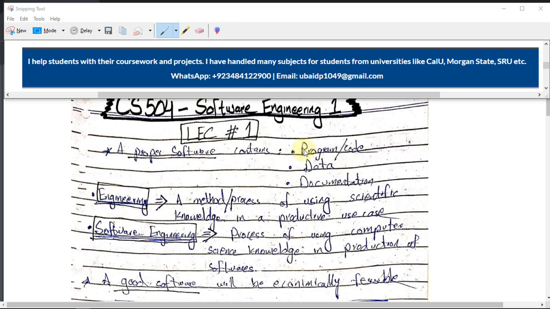Let's see what the meaning of engineering is. Engineering is a method or a process of using scientific knowledge in a productive use case. You want to produce a product, and then you use some scientific knowledge, maybe from physics, maybe from chemistry, or some other science. You are using that in producing or developing a product. That method or process is engineering.